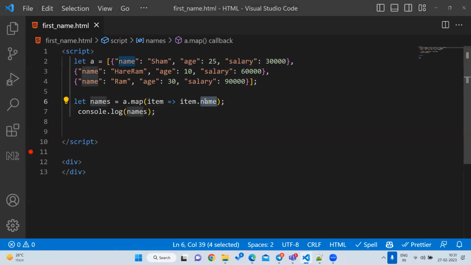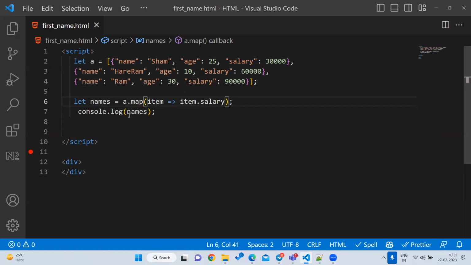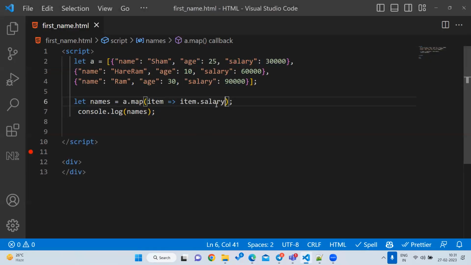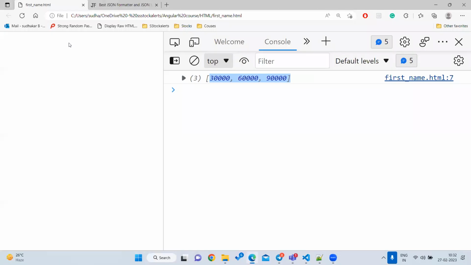Simple. Here, instead of name, I can say salary. Okay, so I'm going to get all the salaries, right? Suppose I want to get all their ages. Tell me how to do it. Item dot age, something like this.